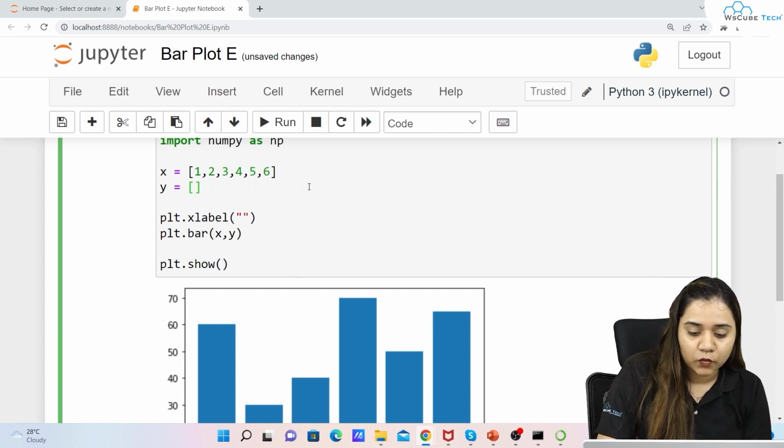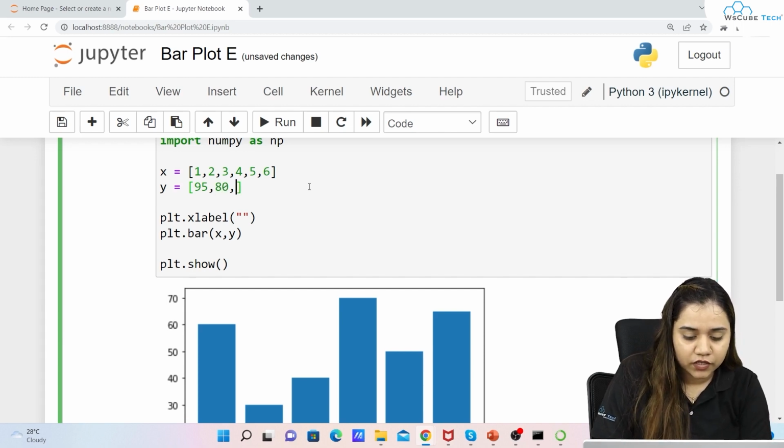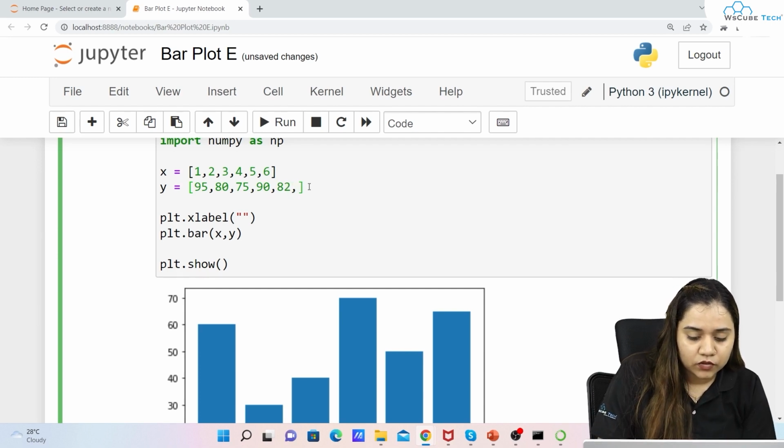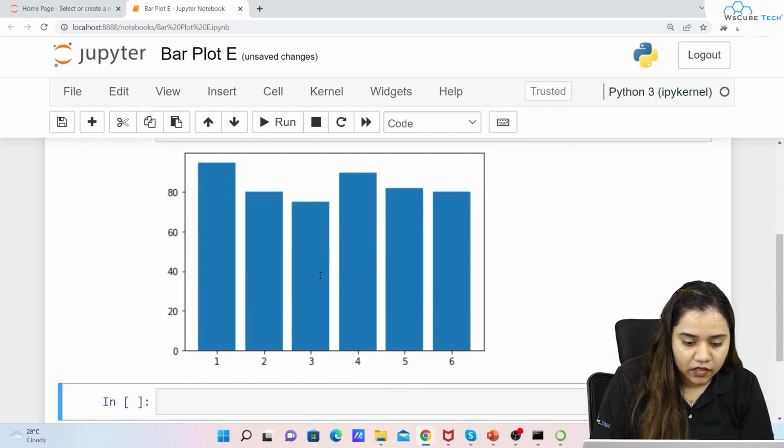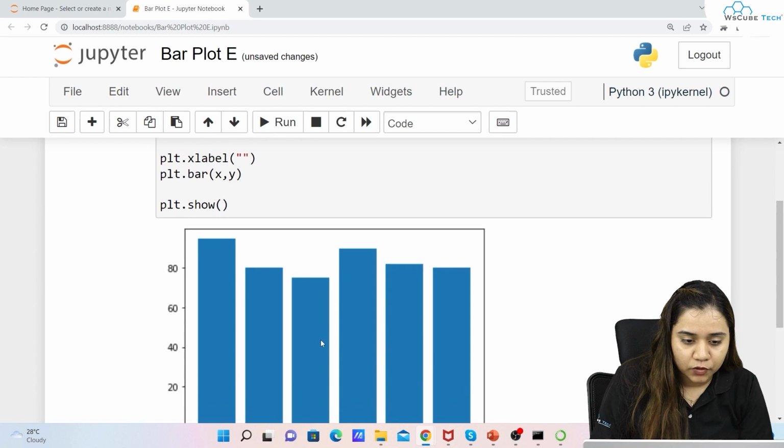The first part was quite popular, so I'll give it 95 or 98. Let's give it 95. The second one was also good, so we'll give 80. Then the third one was not so good, so we'll give it 75. Then the fourth one was really good, so again 90. Then the fifth one was good as well, so we'll give it 82. Then the sixth one was also good, so we'll give it 80. As soon as we run it, this is how our plot looks, but we still don't know what it is about.